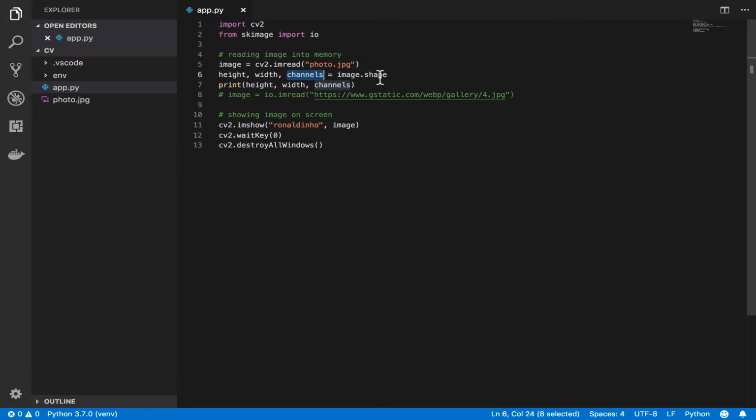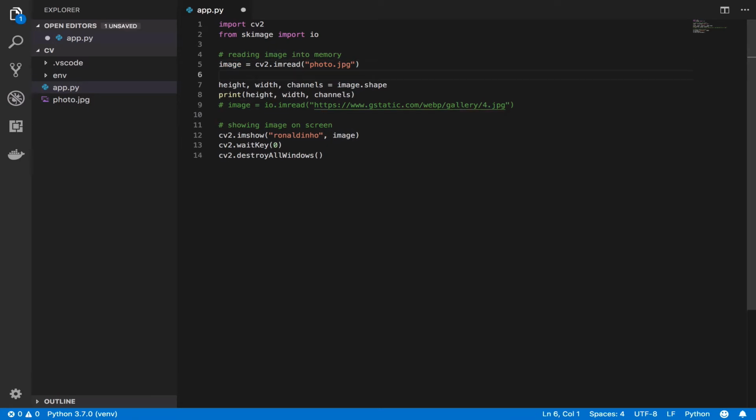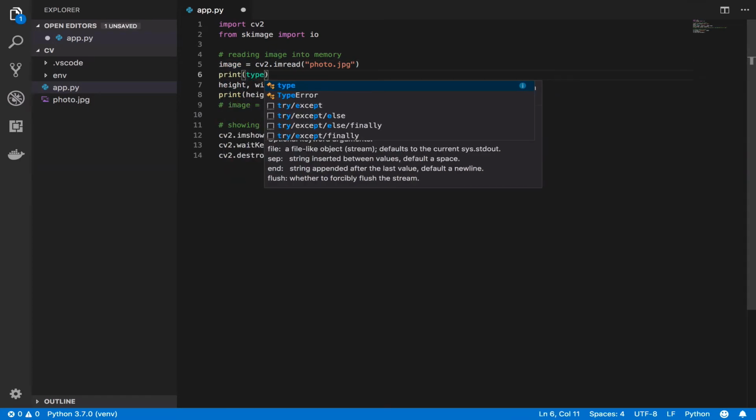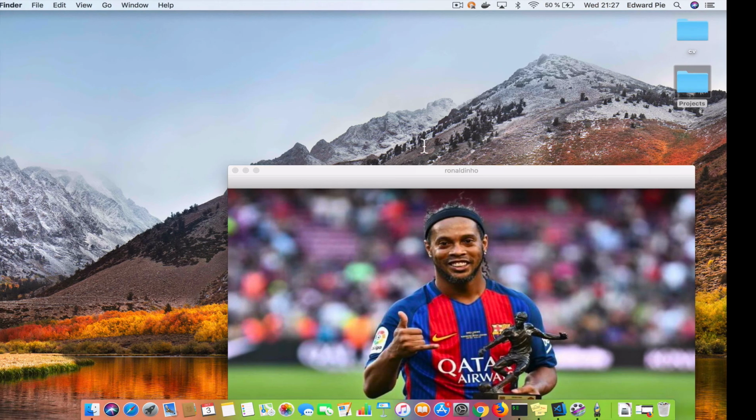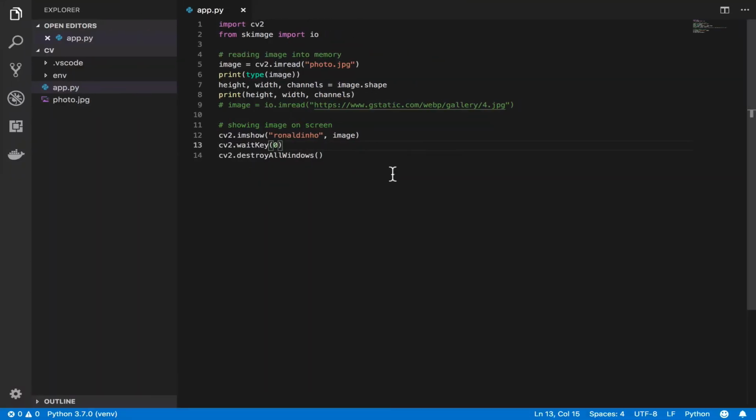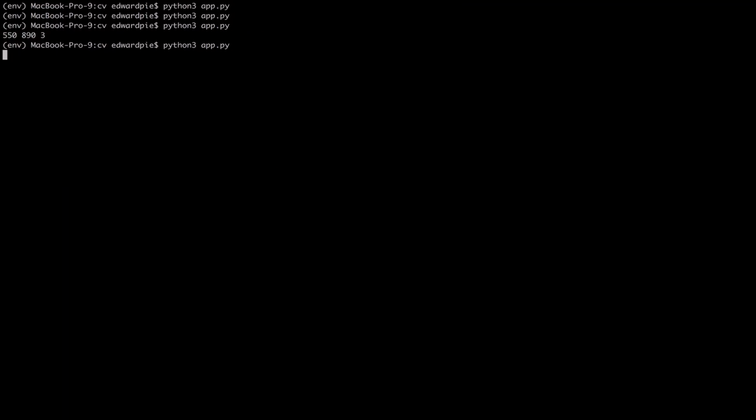Okay, cool. Let me show you one more thing before I end this video. I'm going to prove to you that this image variable here is actually a multi-dimensional array of the type NumPy array. How do I do that? I'm going to print the type of image. Type is a function in Python that tells you the type of a variable. With this done, let me kill this video window, and then you can see that it is from the class numpy.ndarray.